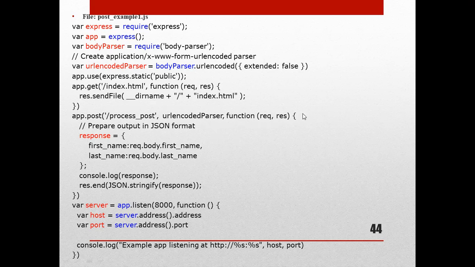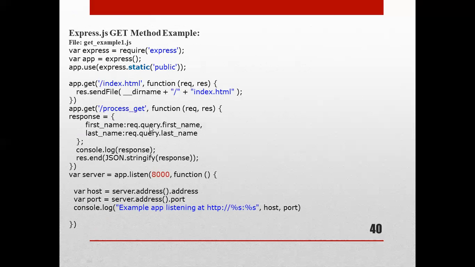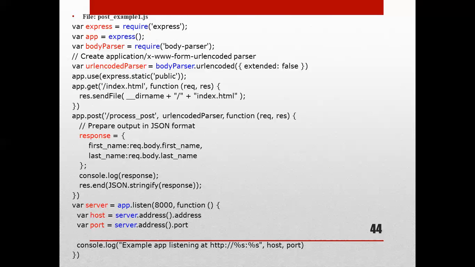So we are going to prepare the output in the JSON format here. How are we going to prepare it? The function contains response equals to, similarly to the previous example: first name colon request.body.first name, and last name colon request.body.last name. In the previous example we wrote request.query because the data is shown in the URL bar, but the post method does not show the data in the URL bar.